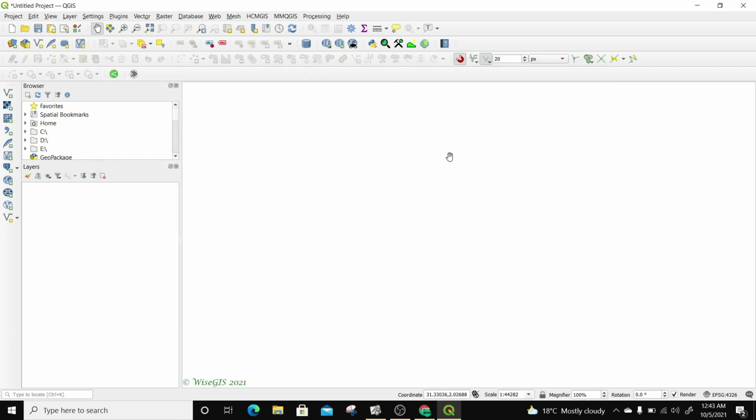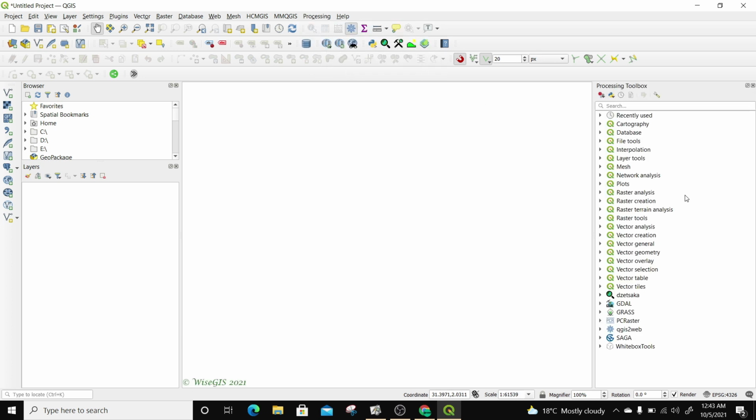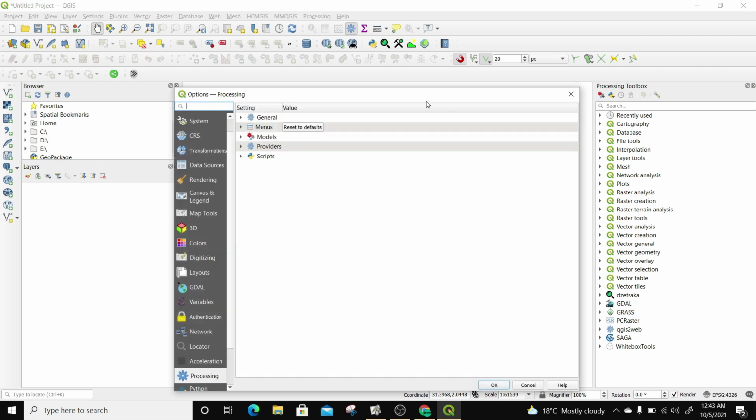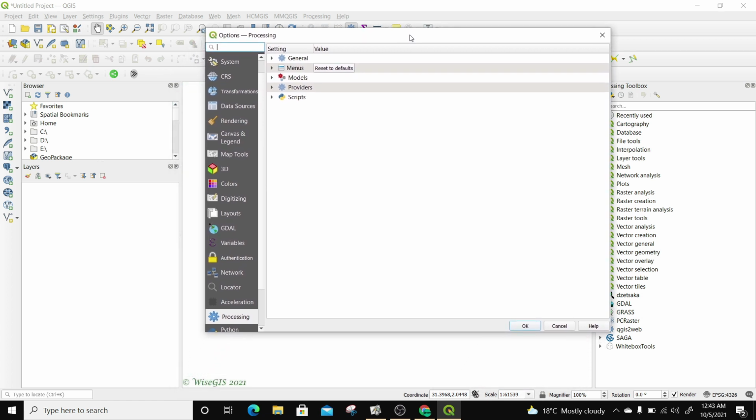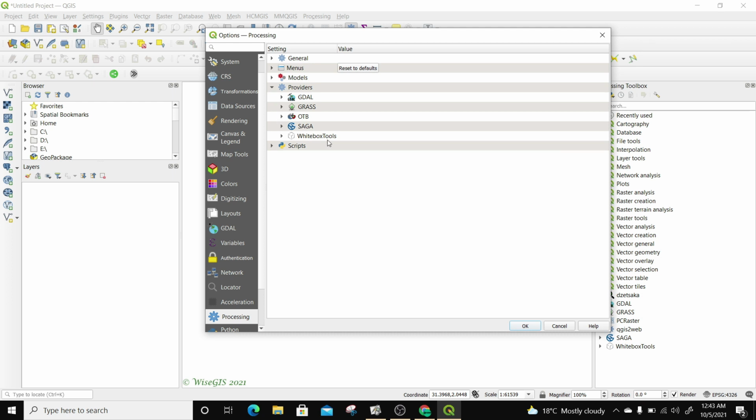And the next thing I'm going to do is go to the processing toolbox and select the processing toolbox. And you can see under the processing toolbox, there's the Whitebox tools. So what we need to do now is reconnect the folder that we downloaded to these Whitebox tools. To do that, I'm going to click on the options. And then under the processing options, I'm going to go to providers. And then you can see we have the Whitebox tools. So I'm going to double click.